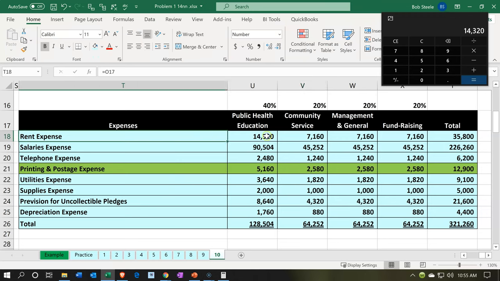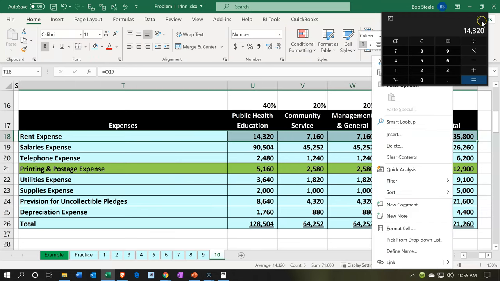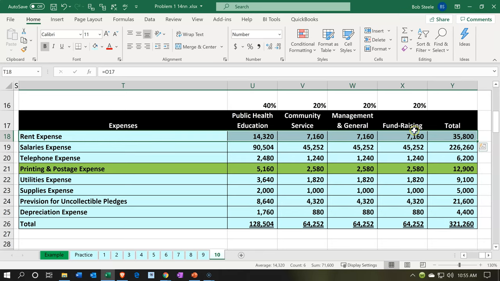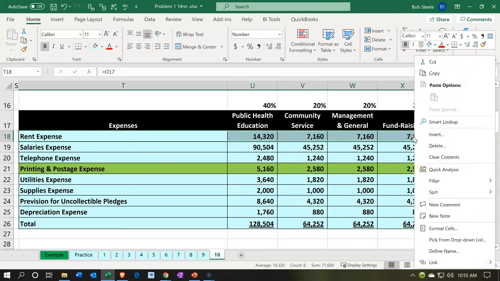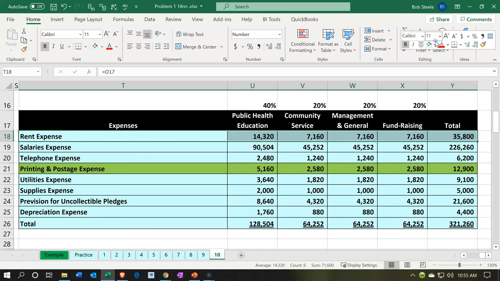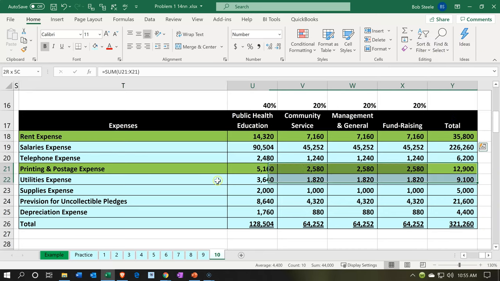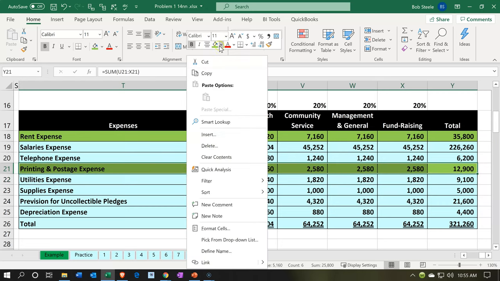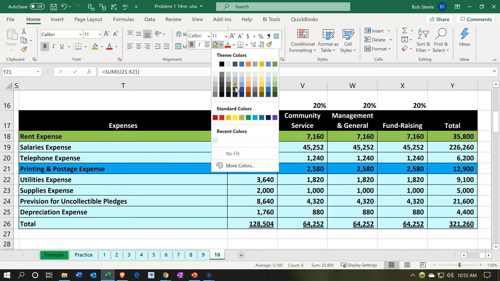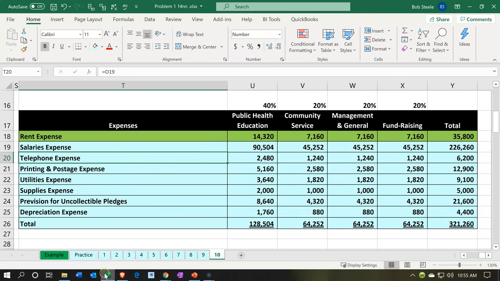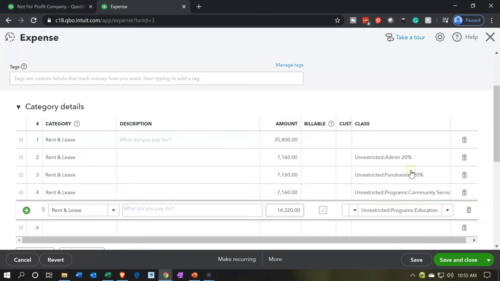So let's make this one green now. I don't think we really need to make it green. I checked it without making it green. Calculator, you're in the way. So then I'm going to make this one green, and then we'll make this one blue, and I'll make that blue.